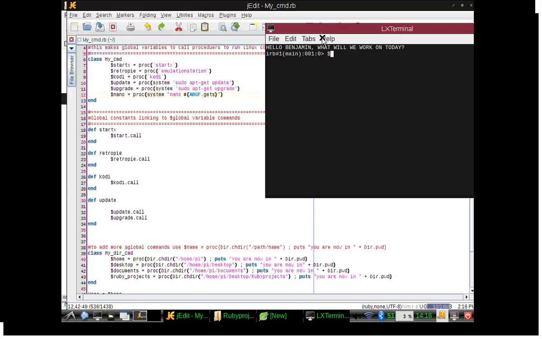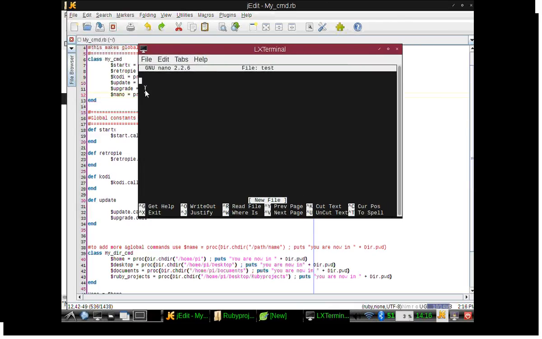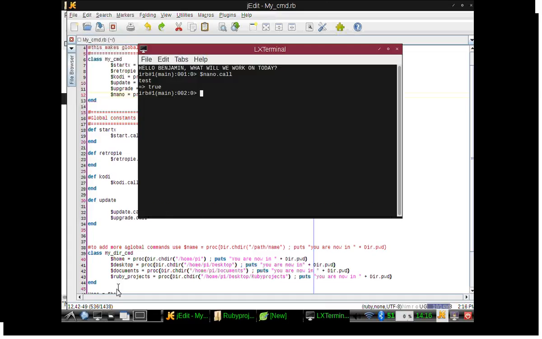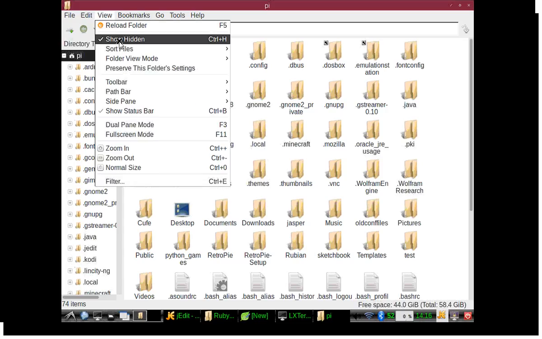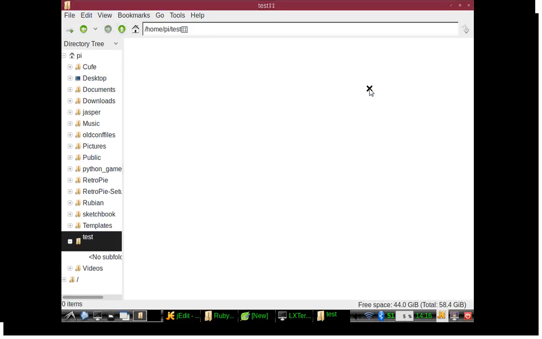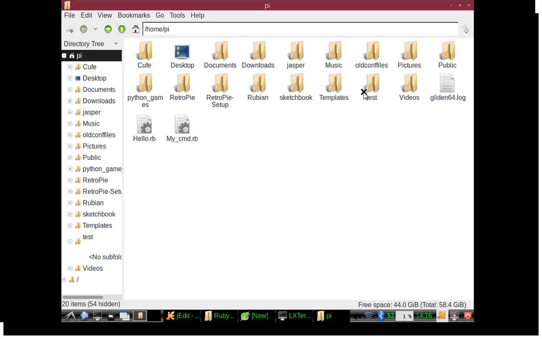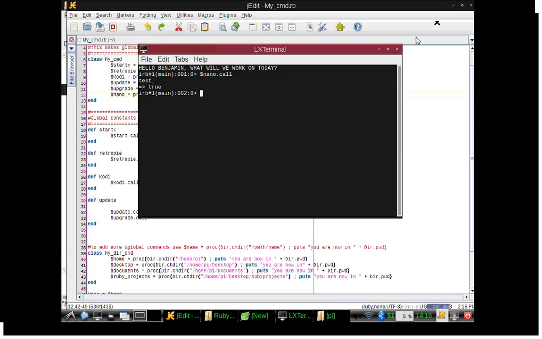So let's call our nano. We'll call this test. And as you can see here, we're in the GNU Nano text editor, and our file name is called test. So we are in our home directory. Show hidden. Yeah, we didn't save it, so no, it's from another script testing. But that's how easy it is.